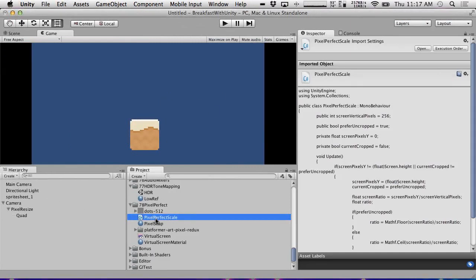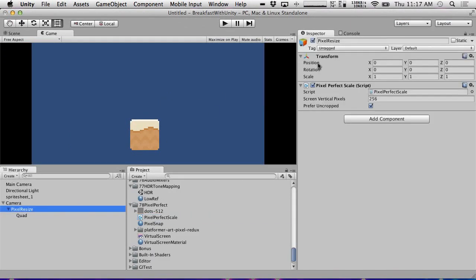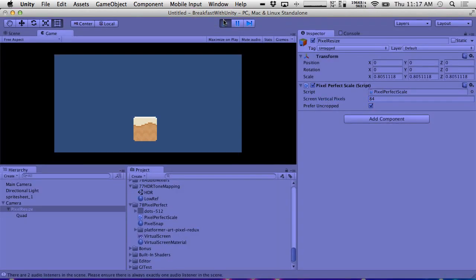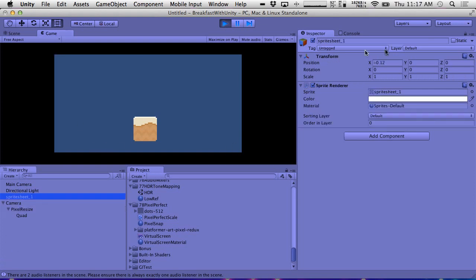So we're going to put this on our pixel resize. And we're going to set the vertical screen pixels to, what was it, 84? And I'm going to go ahead and bring in our, actually, we'll bring in that after that. I'm just going to move it around here. So if we hit play right now, you will now see that we have borders on the screen. The screen has been cropped. But if we move the sprite around, okay, there's still a little bit. It's very, very rare, but you get a little bit of that problem.